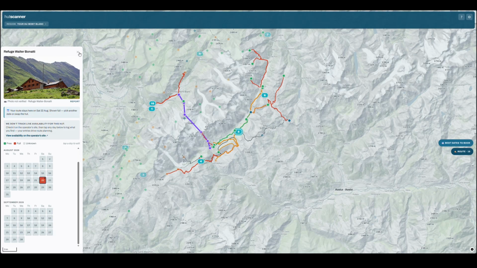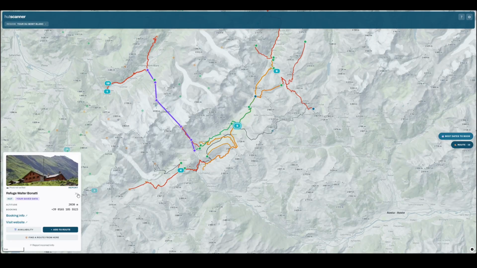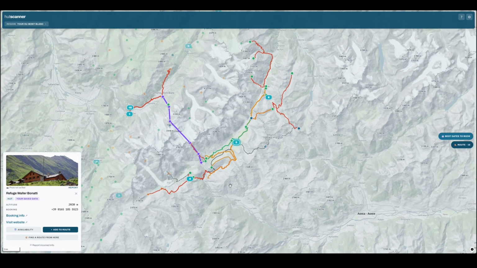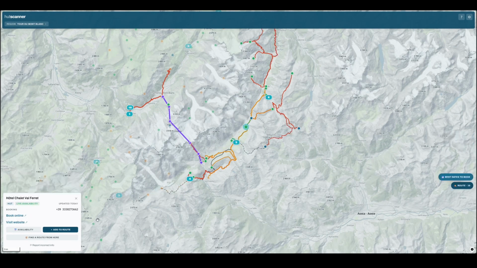So let's just mark it as red, and we might not be able to find a solution, but let's see if we can, just to show you how that's going to work. Just looking at this, you can see there's a couple of huts nearby that potentially might be available. If you look at our route, we're staying at Benatti on the 22nd of August. Let's see if there's any huts available.